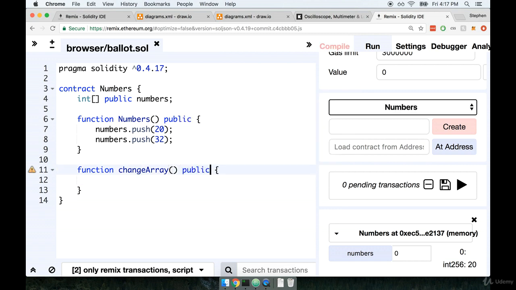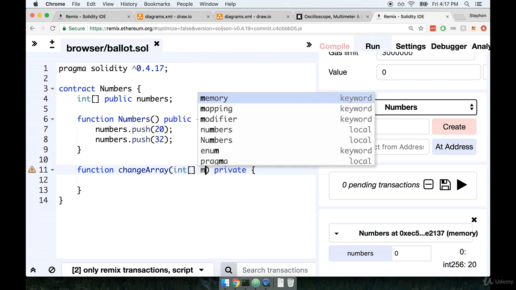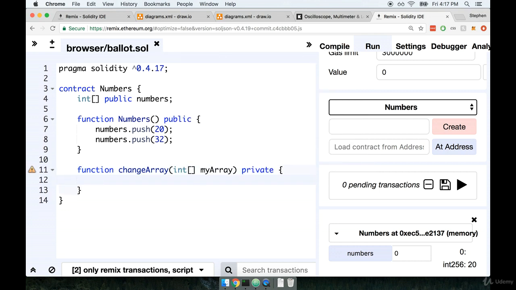I'm going to make it public. Actually, let's make it private, just to be very clear and say no one else, like we cannot directly call change array. Only other functions inside the contract can call this function right here. We're going to say that this function takes one argument. It's going to be an array of integers, and we're going to call that array my array, like so.